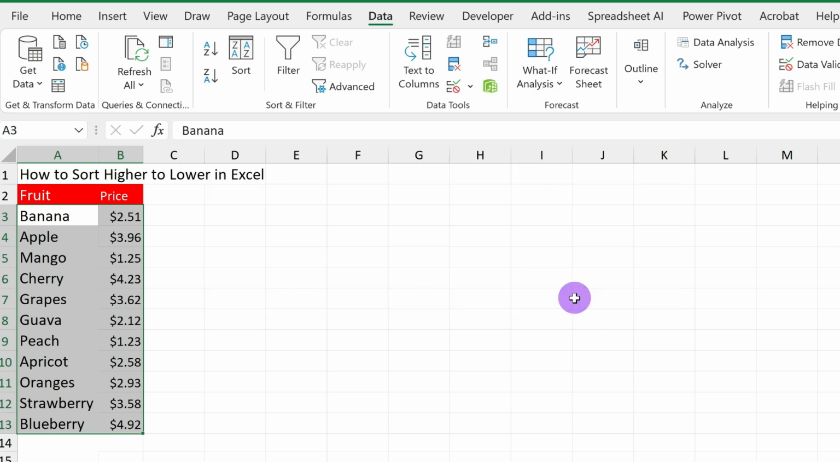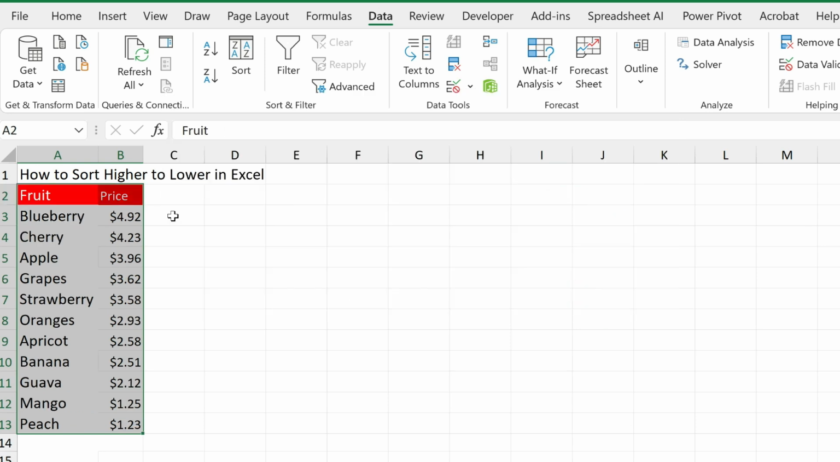Click OK to proceed. And here you can see that the data has sorted from higher to lower in Excel. So this is pretty simple and easy. I hope you understand how you can sort higher to lower in Excel.